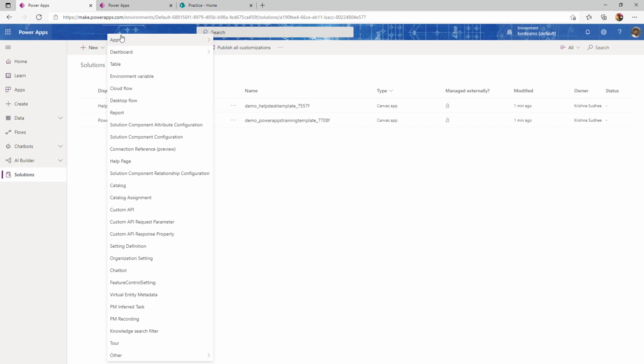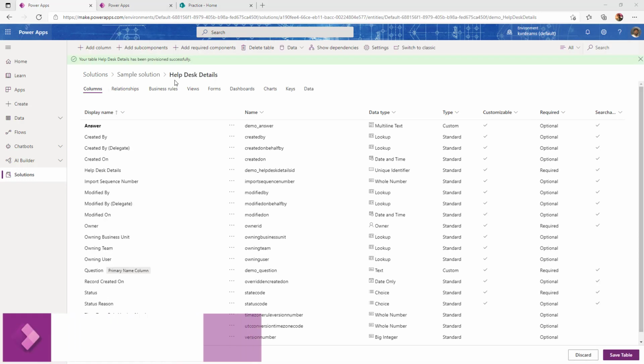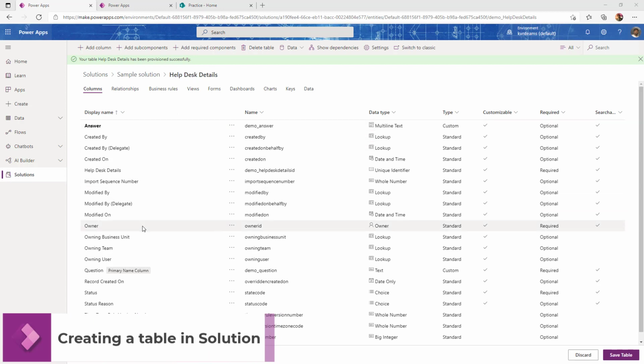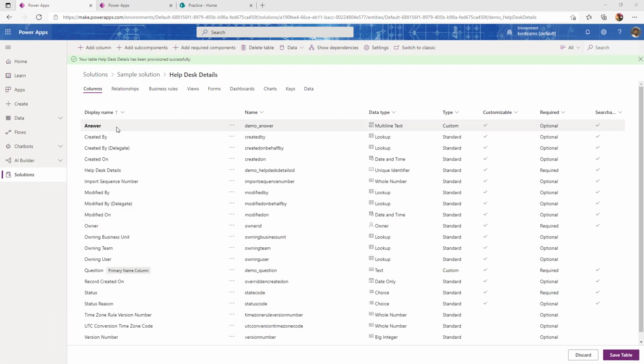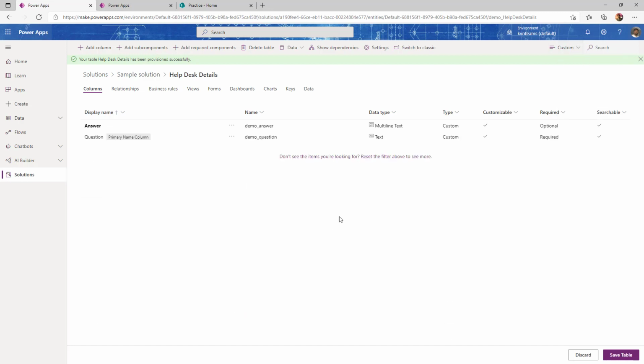Let us go ahead and create a table here. I went ahead and created the table called help desk details. Under that, I have created two columns. One is question and another one is answer. But if you see, all the other columns we get by default when we create a table, which we all know. Now, if I want to see only my own columns, I can click on custom, and under custom I can see all my columns.